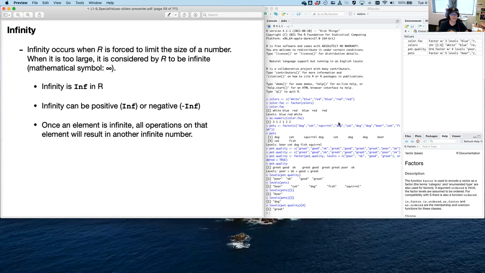Once an element is infinite, all operations on that element will result in another infinite number. It's like playing that game when you were a little kid: times 2, times 3, times infinity, times double infinity. It's all just infinity. So anything you try to do to that number is just going to be infinity, other than overwrite it. If you divide a number by infinity, the result is 0, which logically makes sense. R will also produce that behavior.